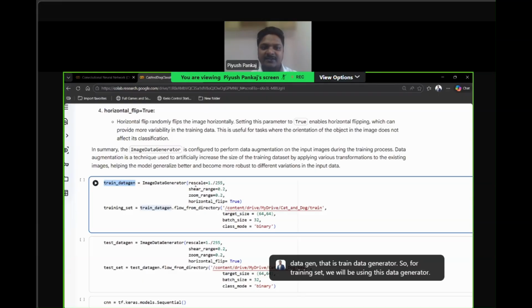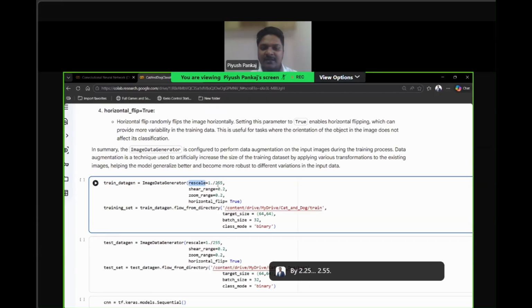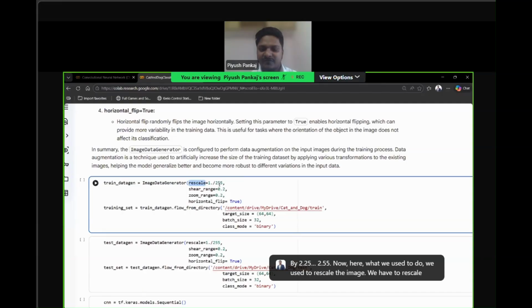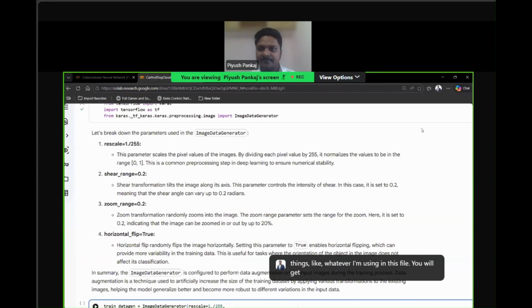What techniques are we using? Rescale 1 by 255. Here what we do is rescale the image by dividing it by 255, so that all the pixel values that we have get normalized between 0 to 1. You can see all the documentation about the things I'm using in this file, and you will get to know about all these things.